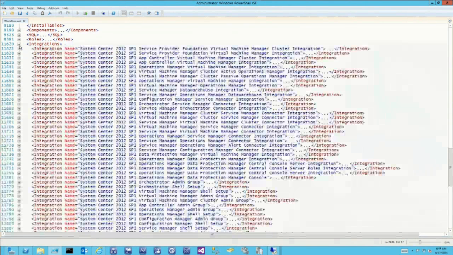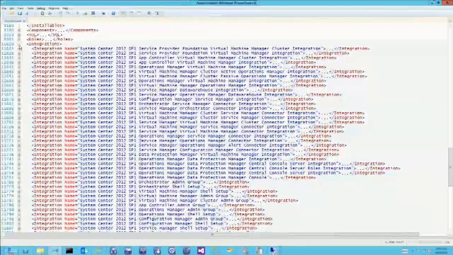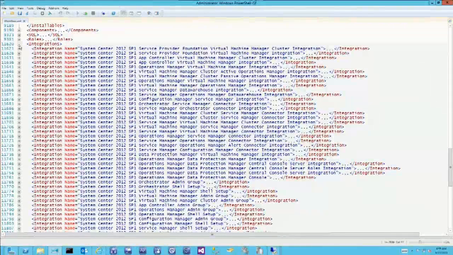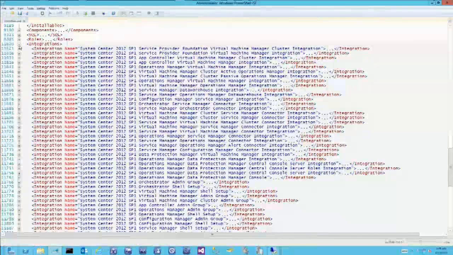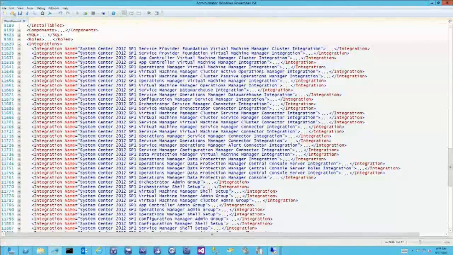This also defines integrations. Integrations are installed as roles. If you look in the role section, there's a role entry for each one of these integrations. The difference is you don't have to specify them. It automatically knows when to add integrations. So for example, if I'm installing Virtual Machine Manager and Operations Manager, it knows that I need to integrate those two components after they're installed.